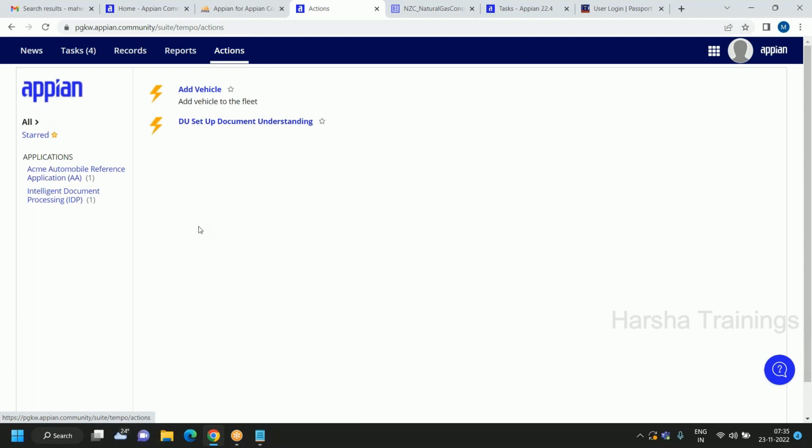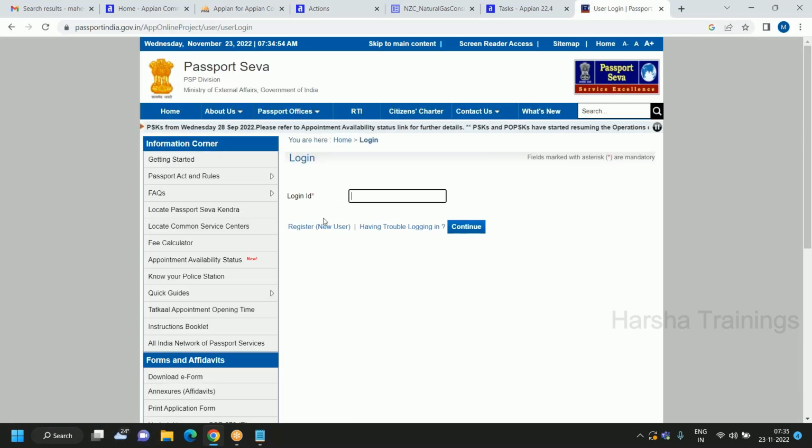Any doubt in this action? Otherwise, what can we do? If we don't have this action, what do we need to do? We need to go through each and every tab where we need to go. Otherwise, from scratch onwards, we just start again to fill the form or fill this application. That actions make it user friendly.